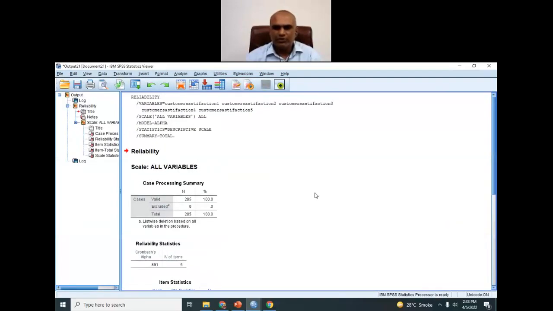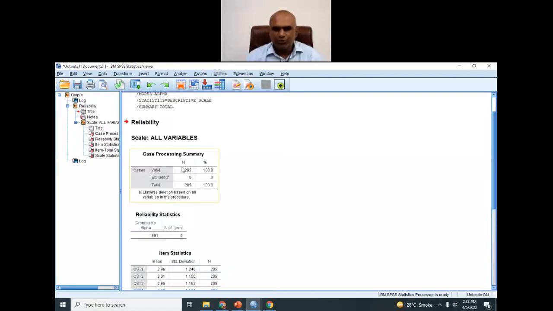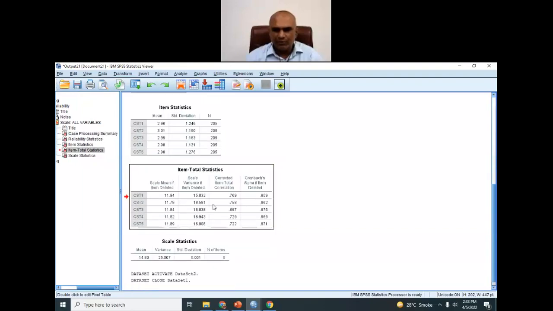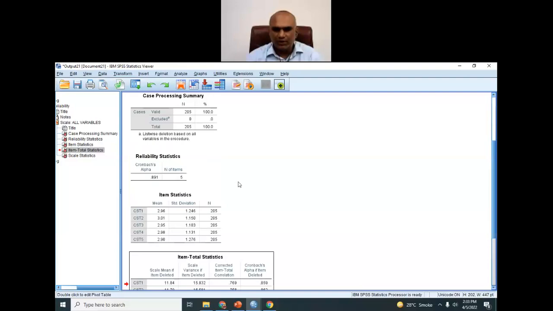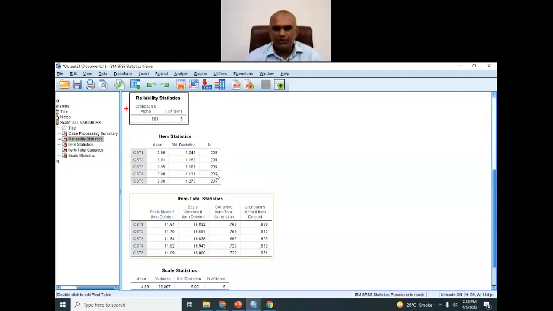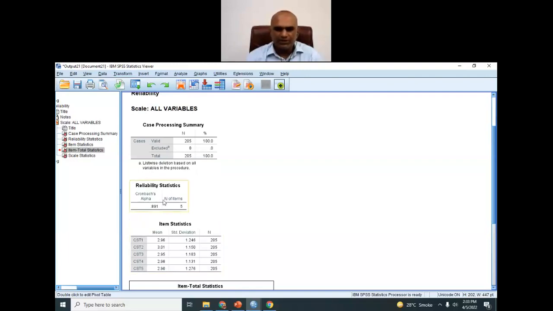Okay, so we have the results here for reliability, and again, our focus is this table. Number one, have a look at it. What is the value?